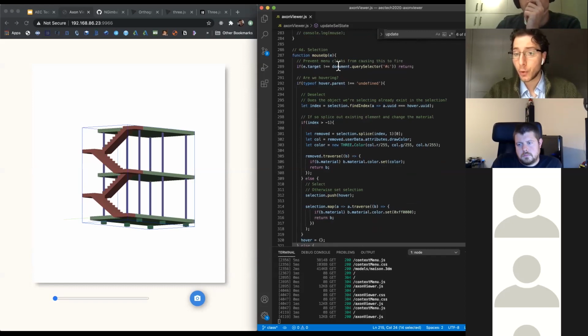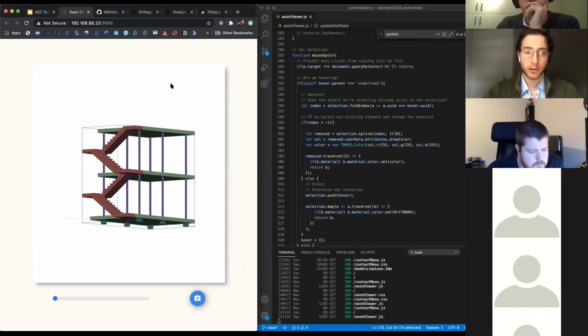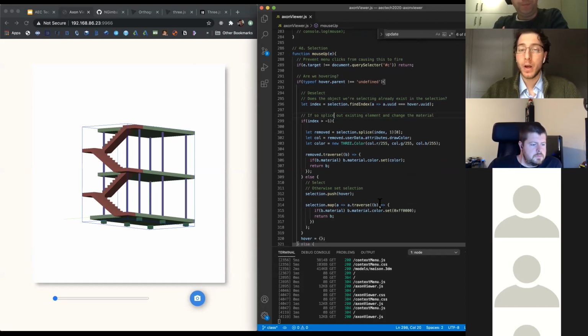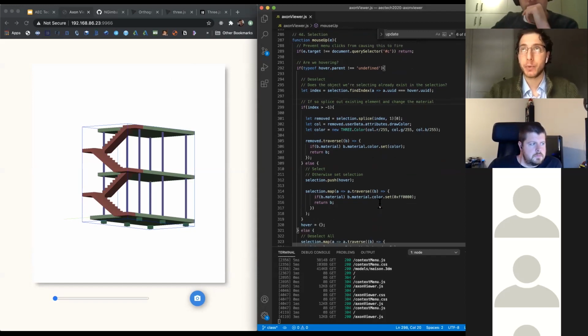So in the case of mouse move, we're just updating the mouse position, and then we're updating the actual selection state elsewhere. In the case of mouse up, you're not putting your mouse up a billion times a second or whatever. So we can just update that selection state here. Like I said, we're going to look at the current hover state and make a decision about selecting or not selecting based on it.